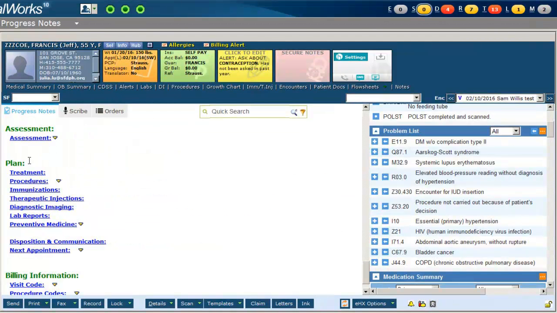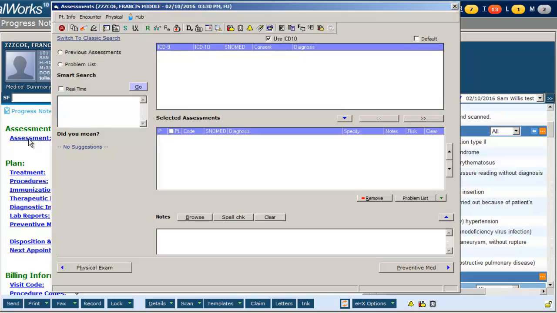Click on Assessments to add a diagnosis or assessment code. When you first go to the assessment window, make sure that you're in the Smart Search and not the Classic Search. When adding assessments, make sure that you are adding ICD-10 codes to your note. ICD-10 codes generally begin with a letter, while ICD-9s generally begin with a number.